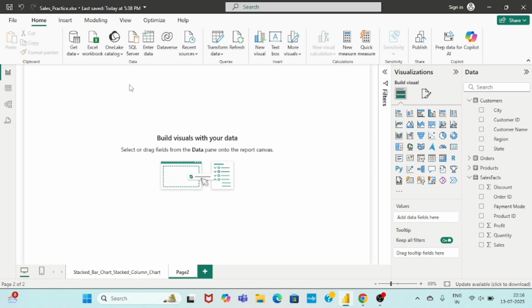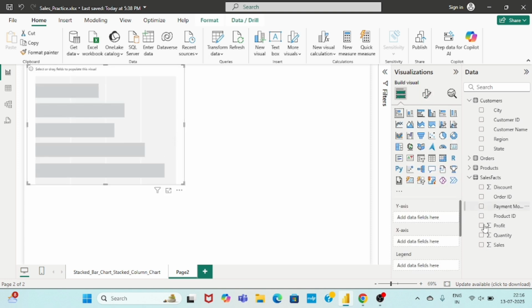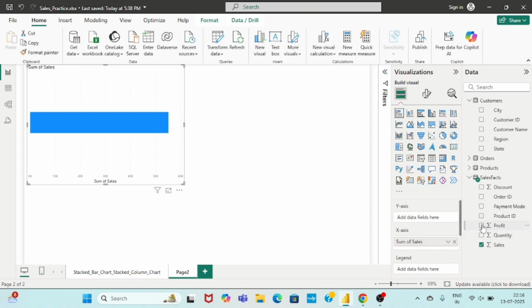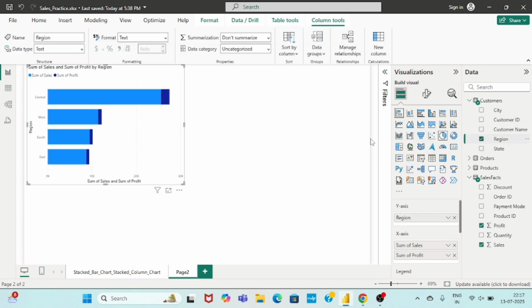So when you click on a blank area, anywhere, right now there is no visual on this page, on this canvas, but if you click anywhere on this canvas space, and if I click here, format your report page, so canvas setting options are getting enabled, right? We have got a stacked bar chart, and let me put some logic here, this one, and reason. So this visual where we have used some kind of logic, and based on the logic the data is being displayed.